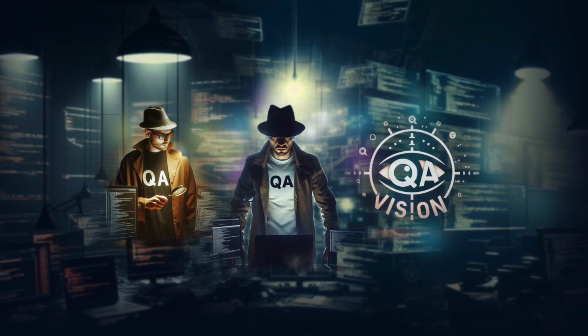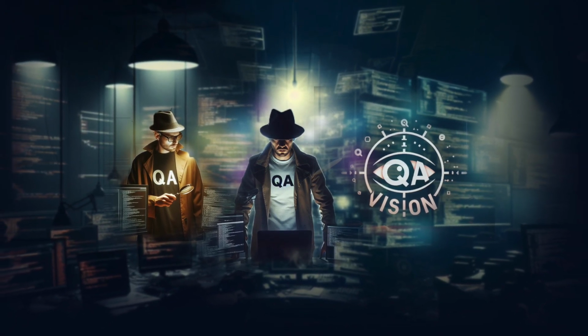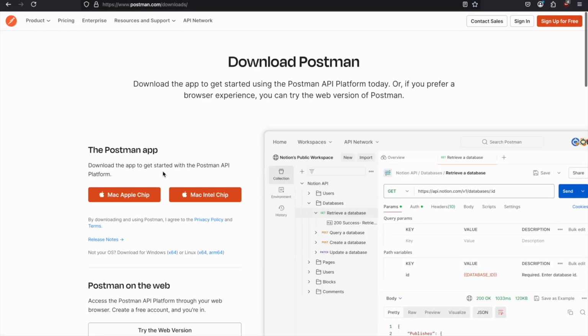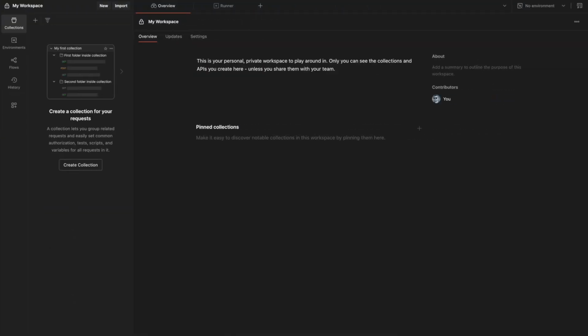Today I'll show you how to create your first API test in Postman step by step. Let's get started. Postman is a free tool for testing APIs. You can send requests, see responses, and even write tests without full coding. Let's begin the right way with good structure. We'll keep everything organized just like in real projects.